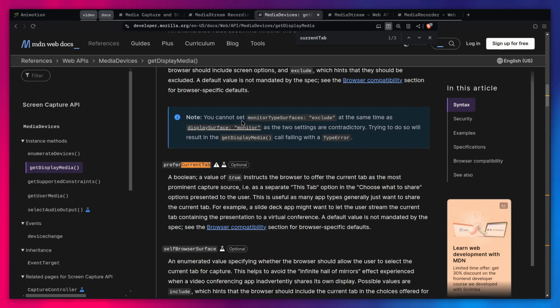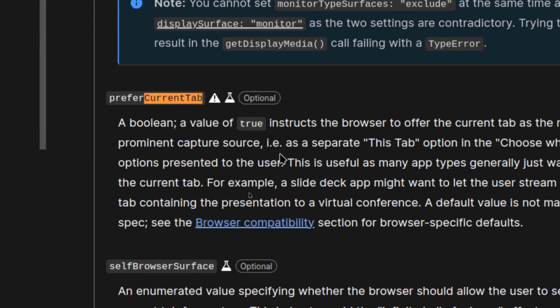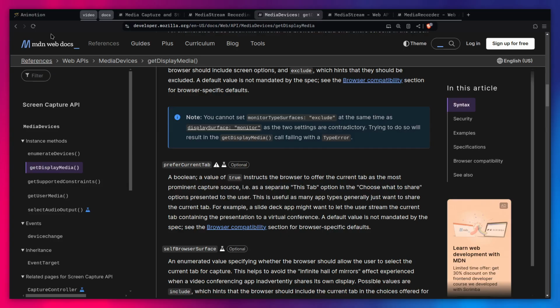And this is why it's so important to read docs. Even if you have TypeScript, you can get cocky. You can be like, oh, I have my documentation in my editor. Nope, this isn't even in TypeScript, right? Because this is optional or experimental, right? You can see here is preferCurrentTab. So always read the docs, and then you're going to learn a lot, right? But yeah, this is really cool.